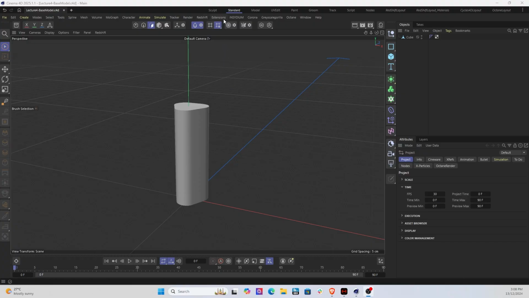So we do have other options. We can go with Octane, or we can go with Cycles 4D, or Corona or V-Ray. CINEMA4D supports all those other render engines. But instead of that, we'll just use the one that comes with CINEMA4D itself, which is Redshift.